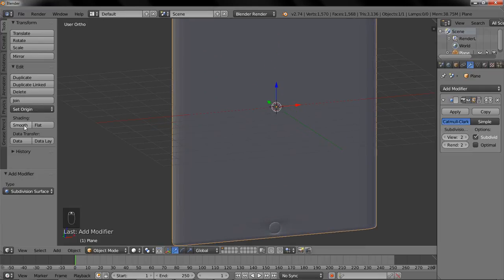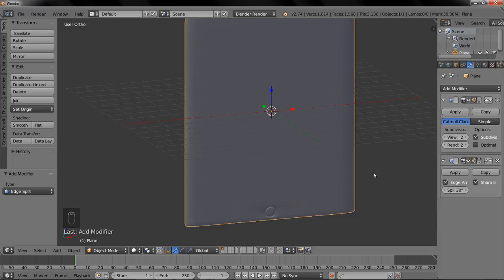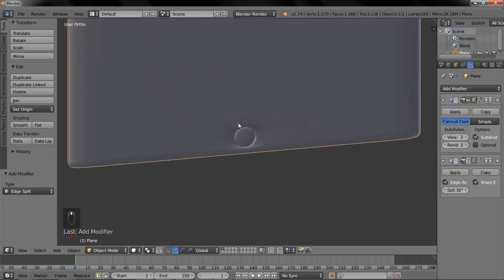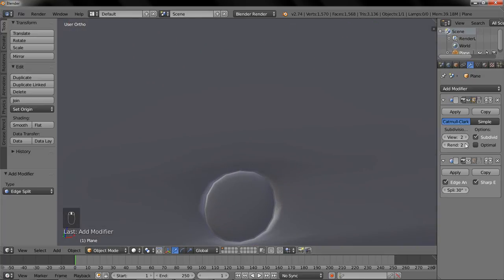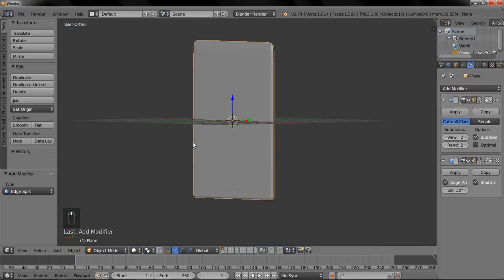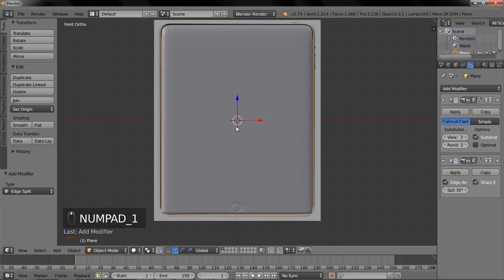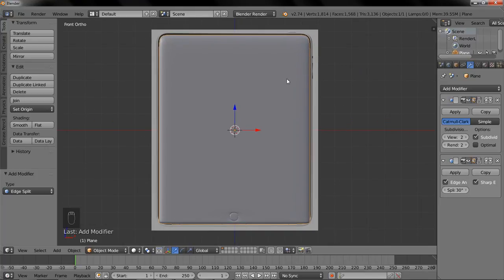And if we hit smooth shading, under modifier, let's click edge split. And the edge split, you can see, is actually for most of the button area. So you can see right now it doesn't look too good until we actually activate it, and it creates a smoother type of effect. So there we have it. That is the basic modeling done.